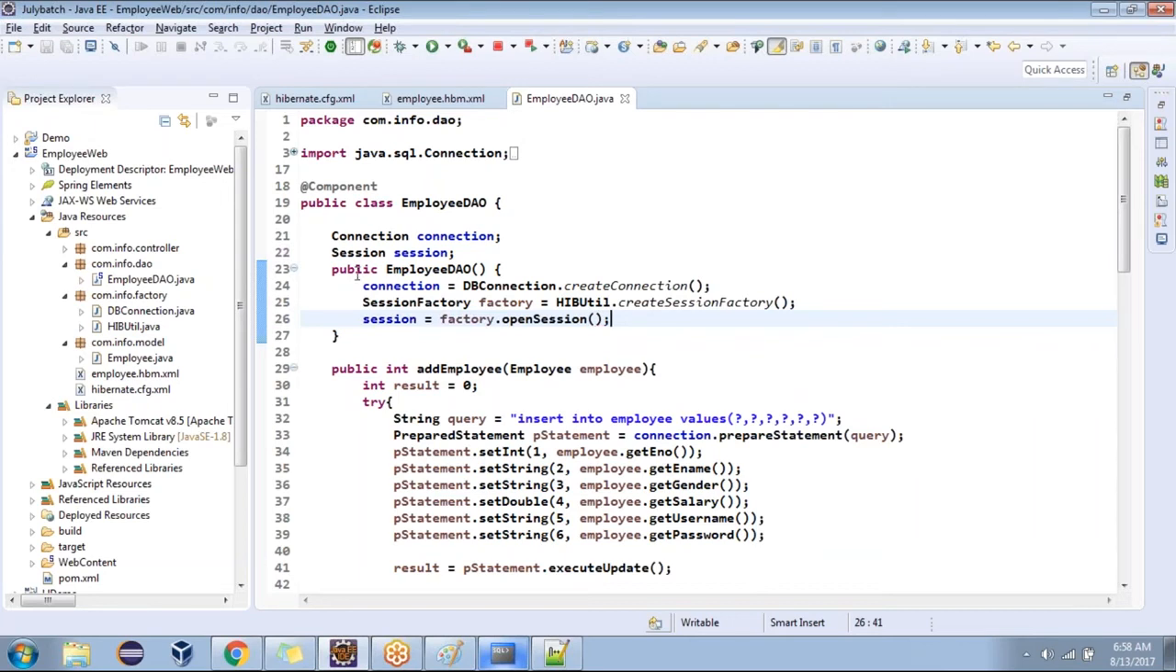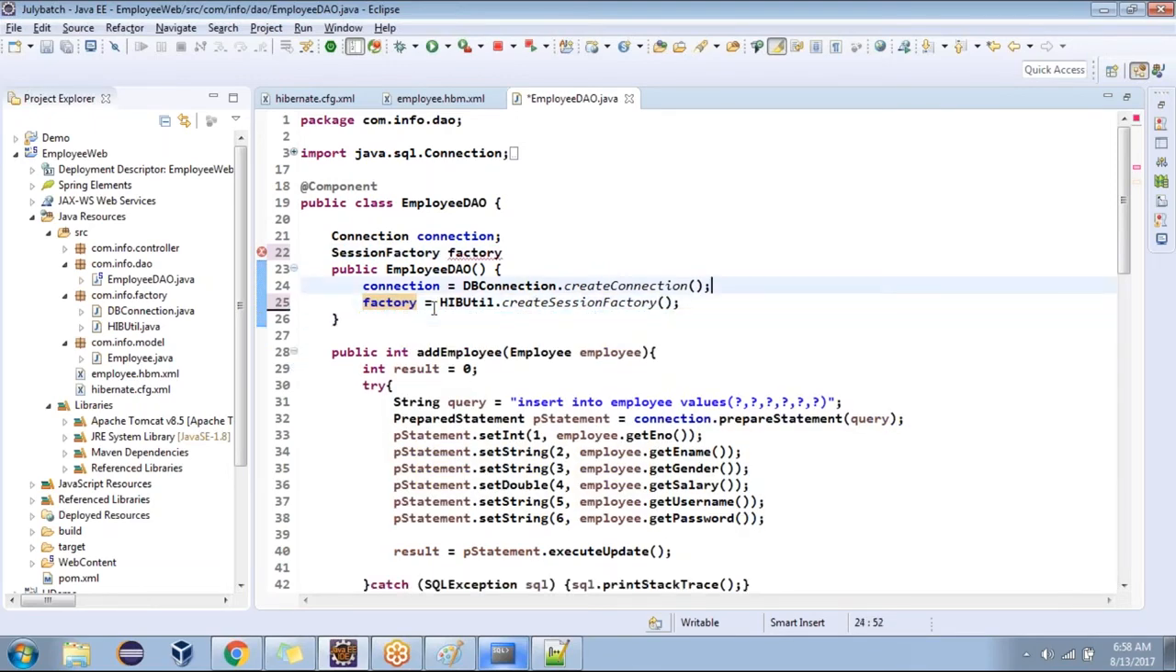Okay. Now what I'll do, I will not open the session in each and every class. I don't want to open it like this. I will take only the session factory here. I want to open the session in each and every method. Can I? That's better.